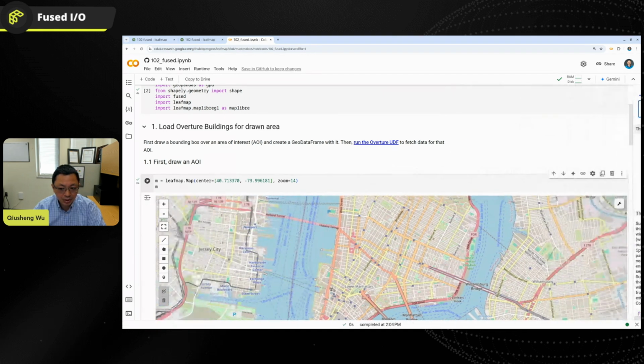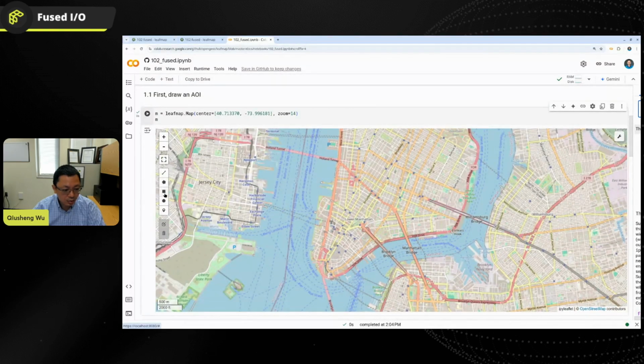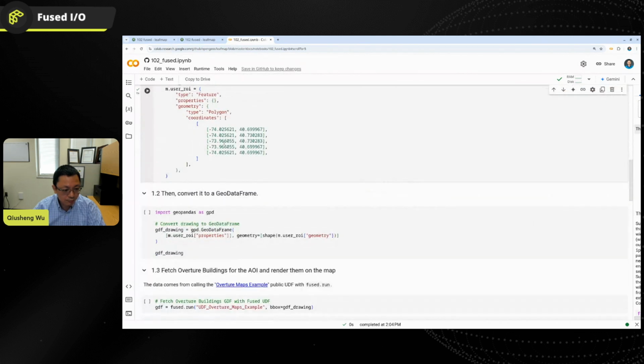We can just simply use Leafmap to create an interactive map, and then you can just simply draw a rectangle somewhere. So for example, right now I'm in New York City, and I can just simply draw a rectangle. Then we can just run this code block. If you don't draw anything, we use the default one.